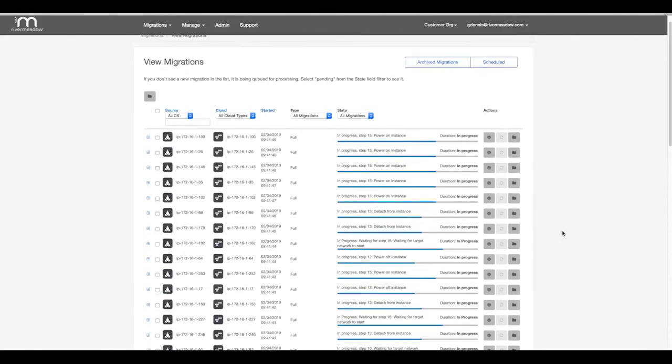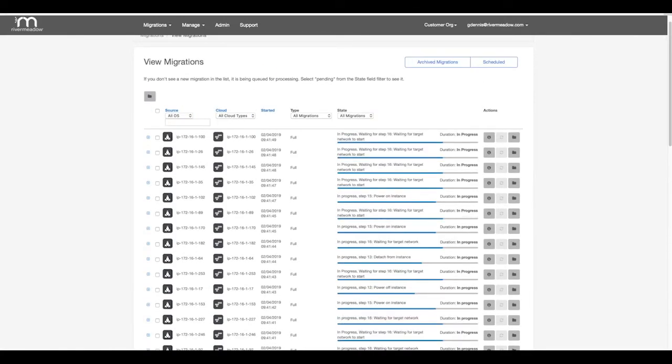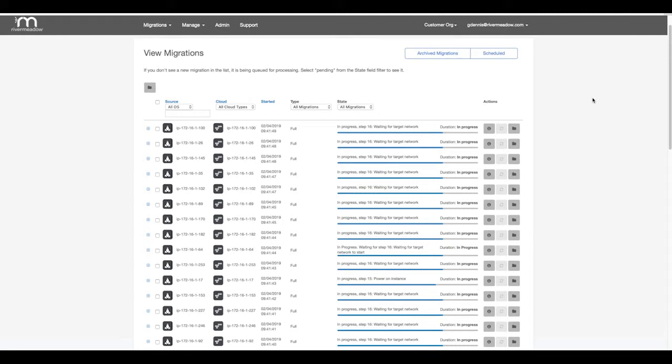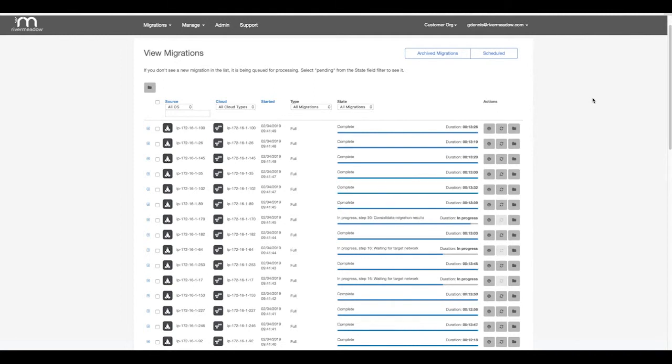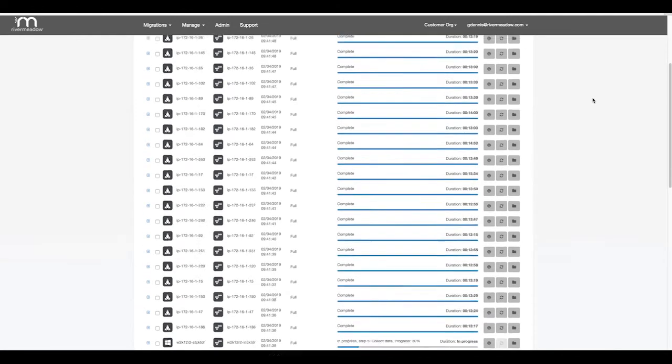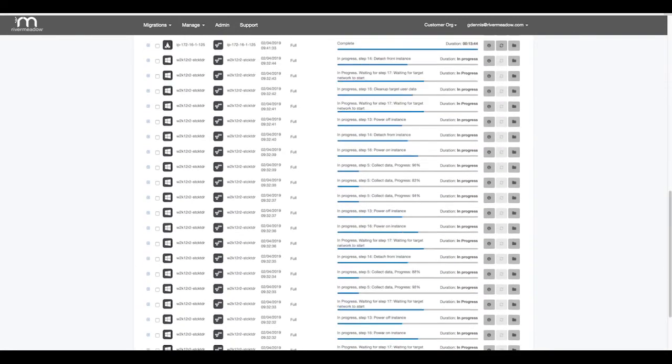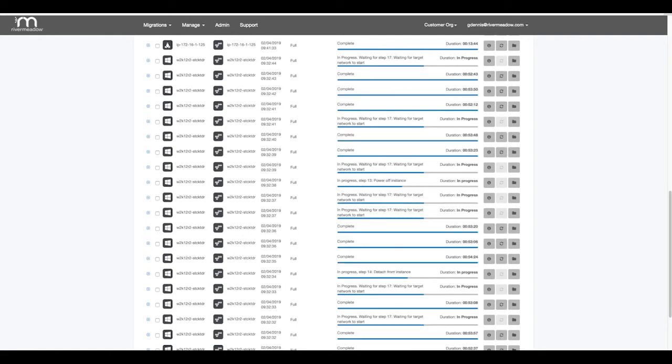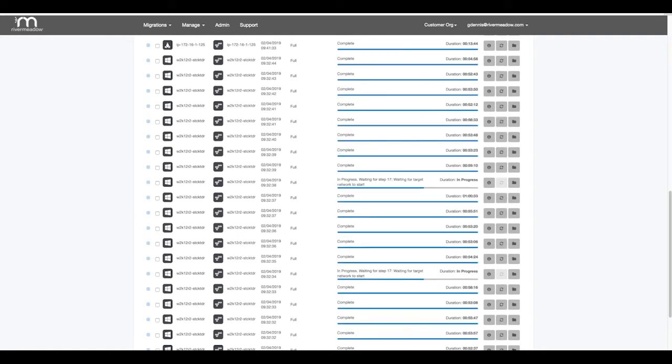Let's close this window and take a look to see how our migrations are performing en masse. In our case, the Linux machines are progressing ahead of the Windows machines, as the Linux machine footprint is much smaller in this demo. Both are using block-based migration to ensure an exact replica of source to target. Let's scroll down and take a look at the progress of our Windows migrations. Here, we've sped up the migration process again to shorten the overall video length.